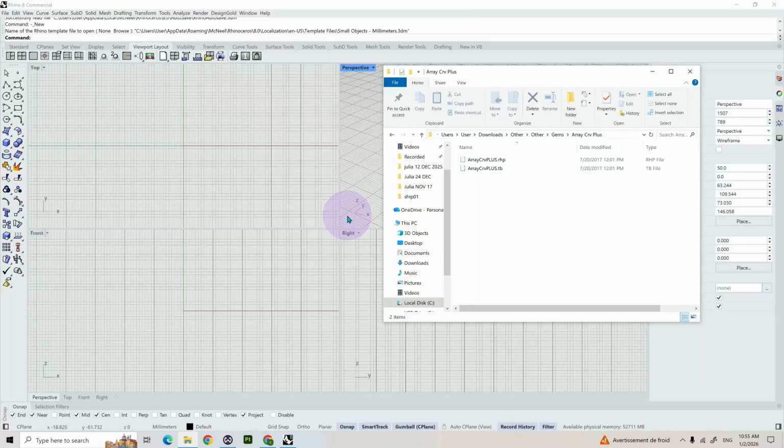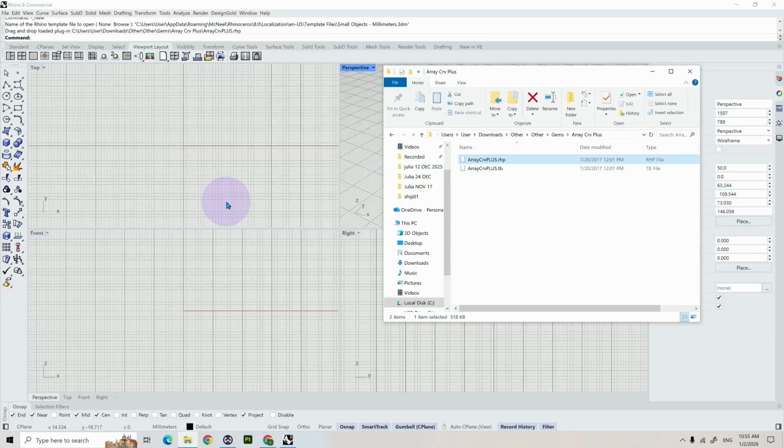Alright, before we start, we are going to install a plugin called Array Curve Plus, and this plugin will be available on one of the links below my description. So I'm going to select the first file, which is a .rhp, and simply click and drag it into our software, just like so. And as you can see on the command line, we have loaded our plugin.